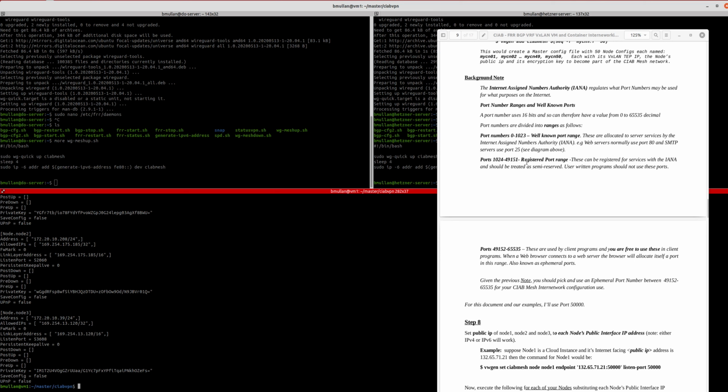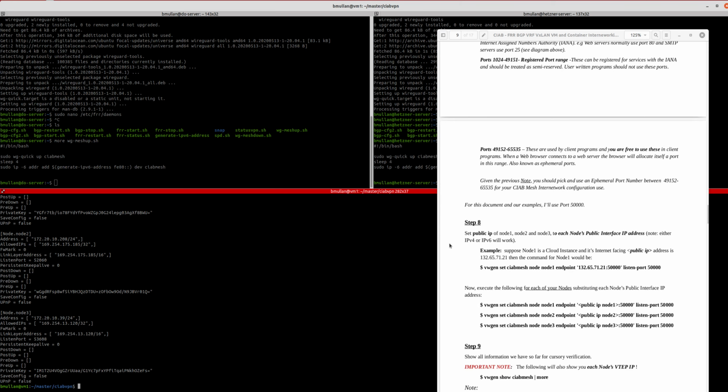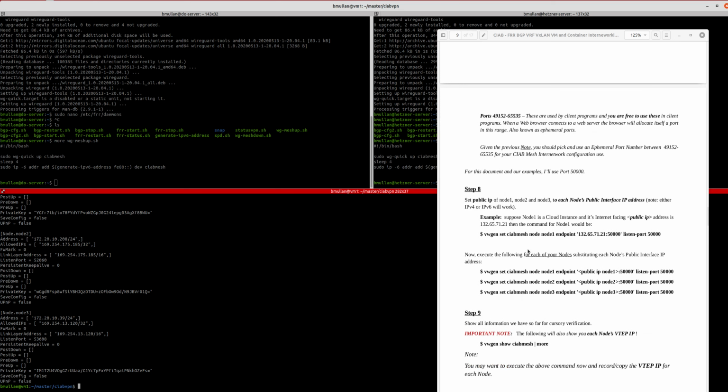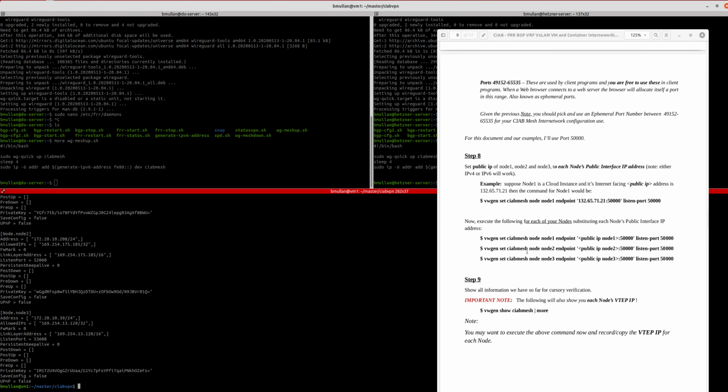Port 1024 to 49,151 are registered ports. That's if you're an entity and you want to register a port to be dedicated only to your use, you can register a port number with IANA. And then these port numbers are free to use by anyone for any purpose you want to use them for. In this guide and in these examples, I'm going to pick port 50,000 because that falls in this range. And it's an easy number, again, because my memory, it's an easy number for me to remember.